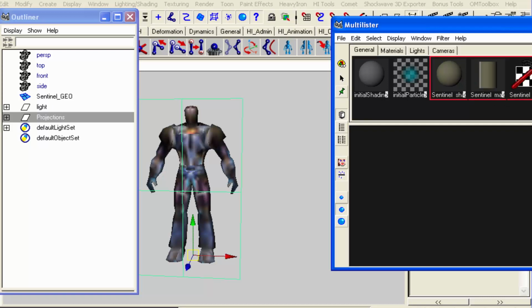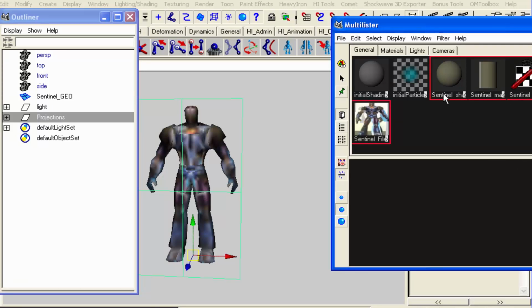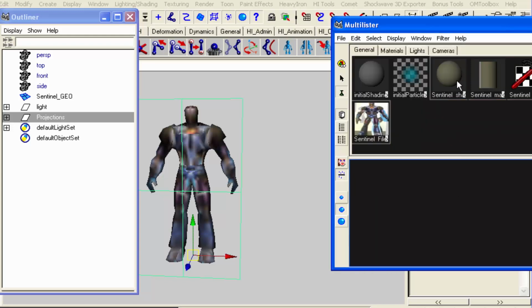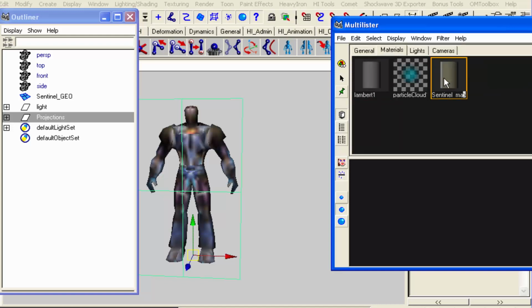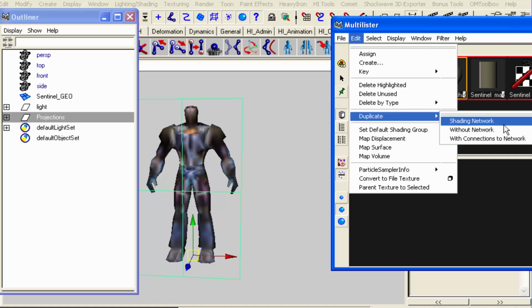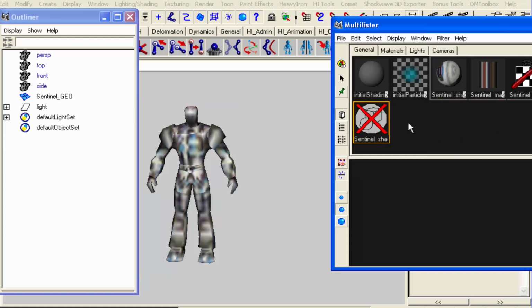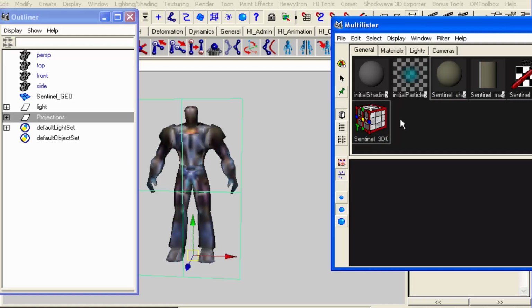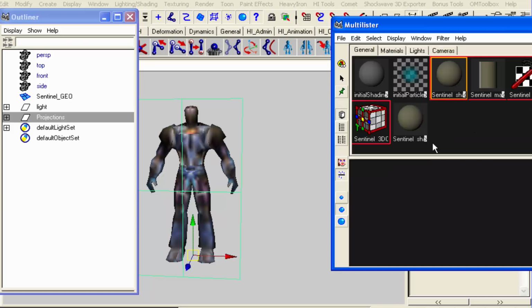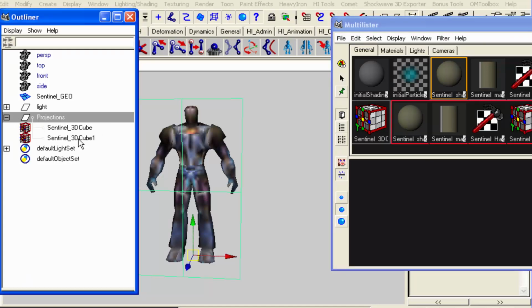Under projections, you see that we named the shader specific things, and that's a good thing, because we are now going to come in here and say duplicate. Now we've grabbed the shader. Make sure you grab the shader, not the material. Go into general, grab the shader, and go here to duplicate and say without network. Duplicate shading network.